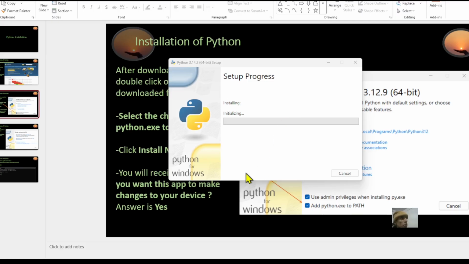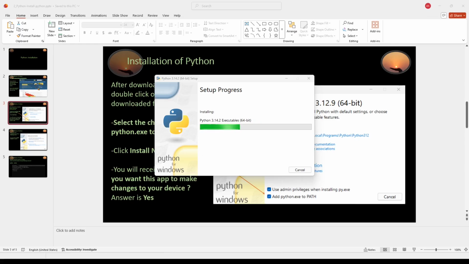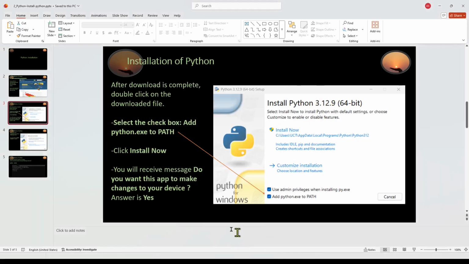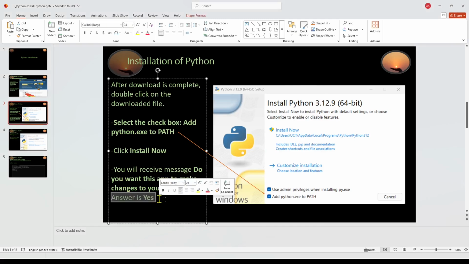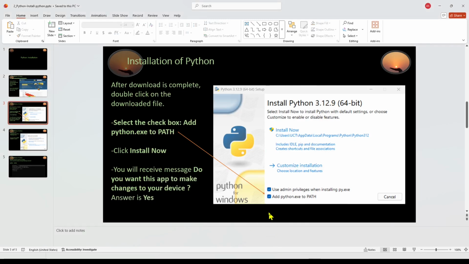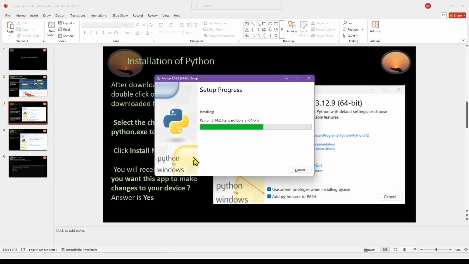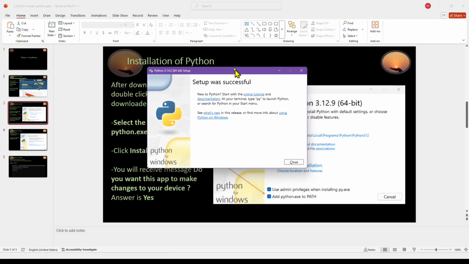Now it's going to ask you, do you want to allow this app to make changes to your device? So it's asking you that message. And you say yes. The answer is yes. And just wait. It's still installing. Wait. Okay, so now after your Python has been successfully installed, you'll see a message like this: setup was successful.